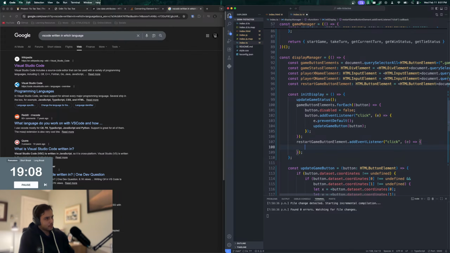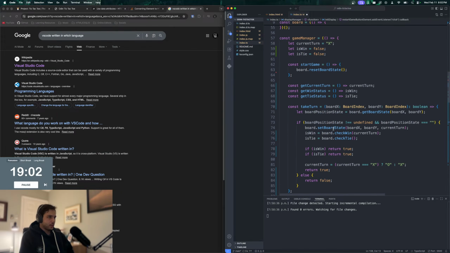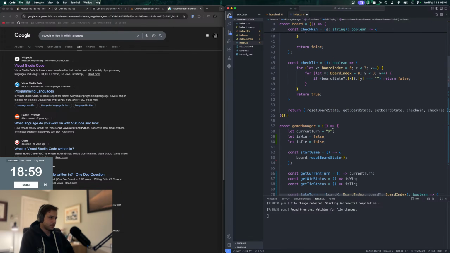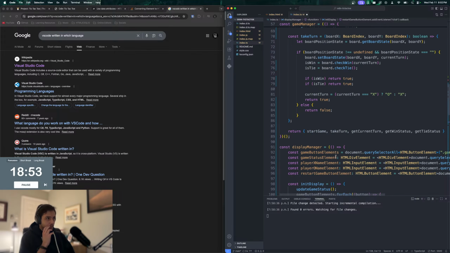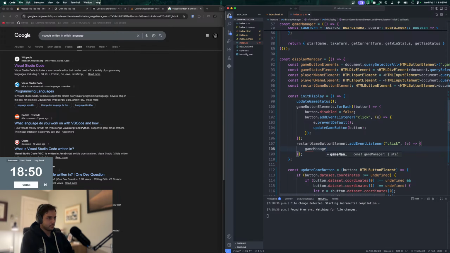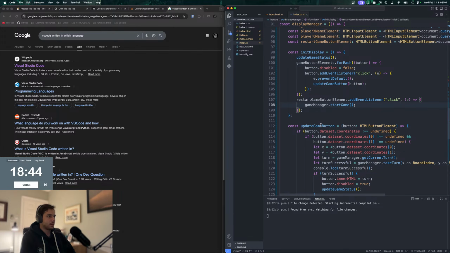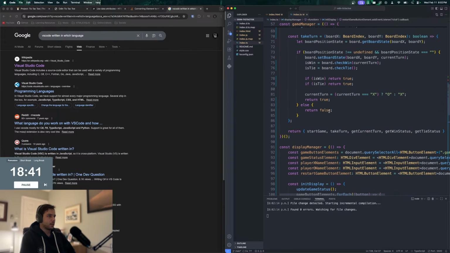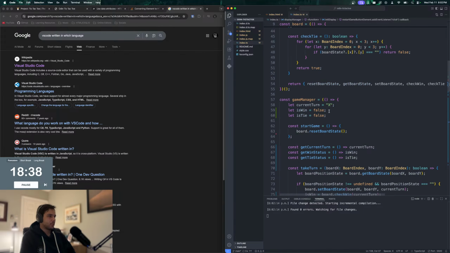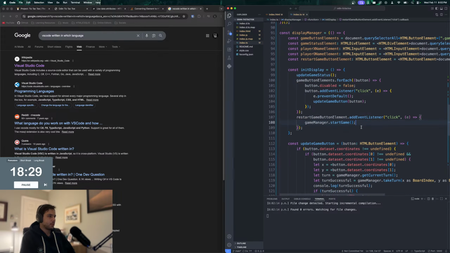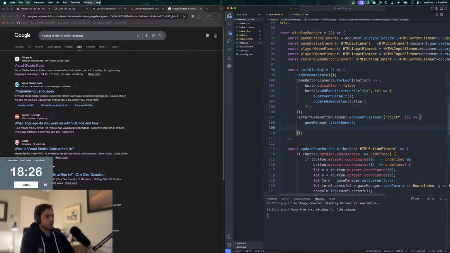Okay. So what do we want to do? When we restart the game, we want to trigger restart. I think we can actually just trigger a game manager.start game, because game manager.start game resets the board state, right? And then, do we want to do anything else? Probably update the game status, right?